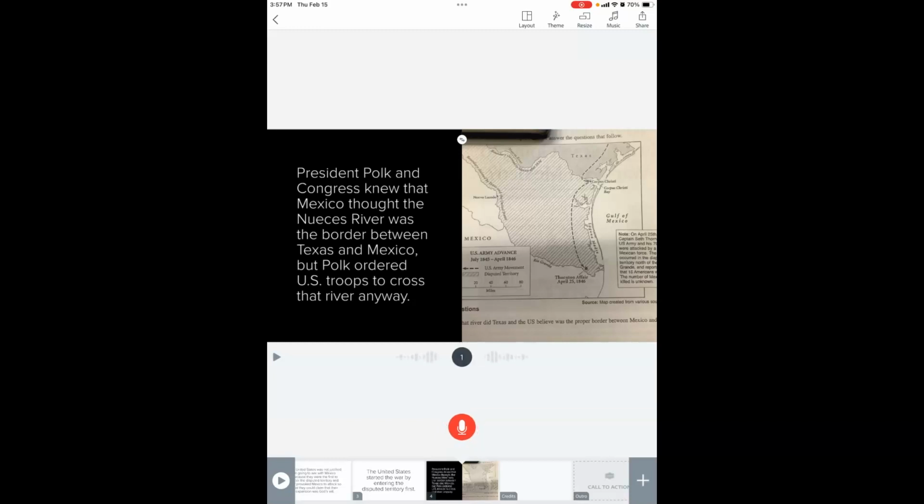President Polk and Congress knew that Mexico thought the Nueces River was the border between Texas and Mexico, but Polk ordered U.S. troops to cross that river anyway. On the map at the side, you can see the Nueces River is to the north, between Texas and the striped area, which is a disputed territory. And you can see the dotted line that shows where the American troops were first quartered at Corpus Christi, and then moved on down to what Mexico thought was its territory.